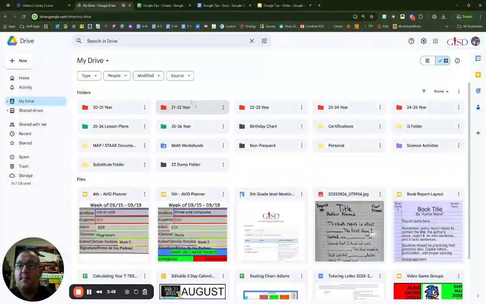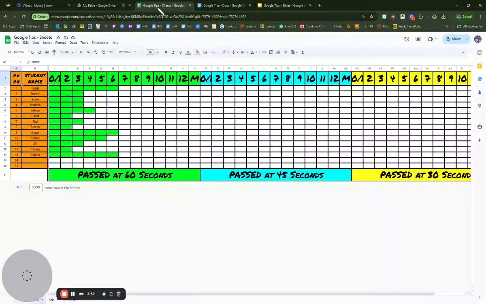All right. Now moving on to Google Sheets. I'm going to say that Google Sheets is definitely going to be one of my favorites. I pulled up an example of a fluency sheet that I have, of some ways that you can make your life a little easier when you are reading these.